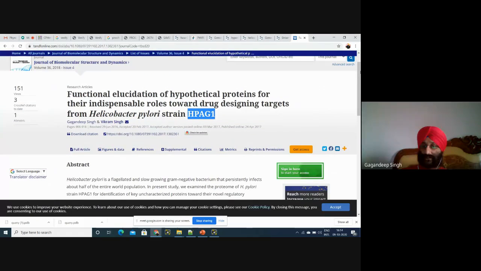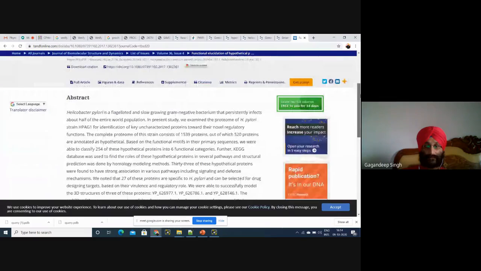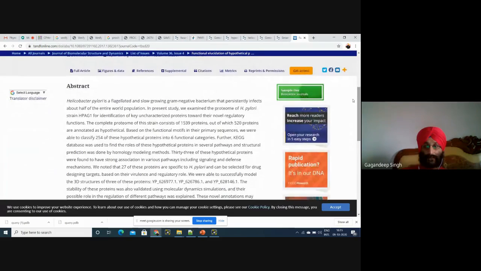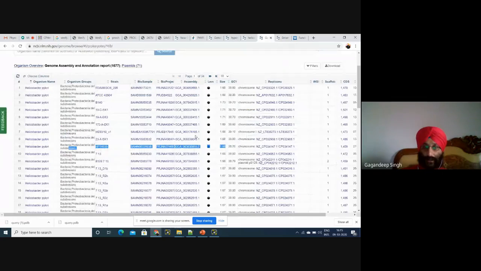Why have I chosen this strain? See, out of 1539 proteins, 520 proteins are annotated as hypothetical. Firstly, we should know that there are 1539 proteins. That's why I have selected this organism only, or this strain only. How many proteins are there in the others? I don't know, so I'll not select this.